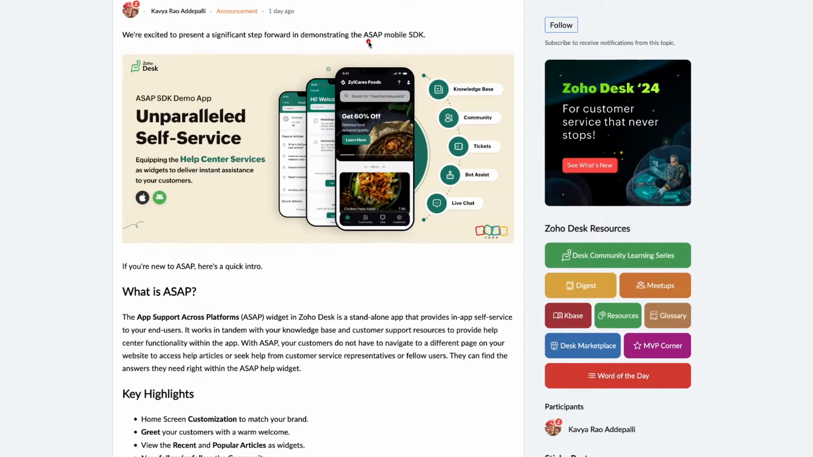So Zoho is providing a software development kit, that's what SDK stands for, where in the mobile application that you've created, you can add a section for Help Center. Whereas previously, for most applications that are using Zoho Desk, you would have to click on visit our Help Center and it would take you off the application onto the website. Now you can have that inside the application.